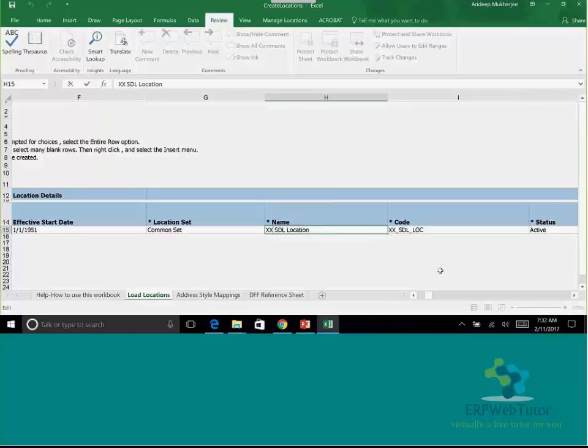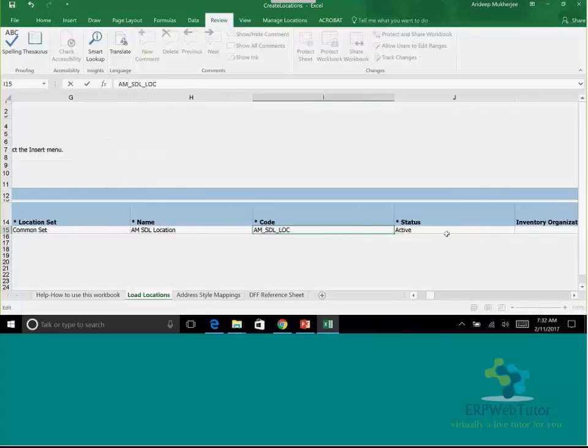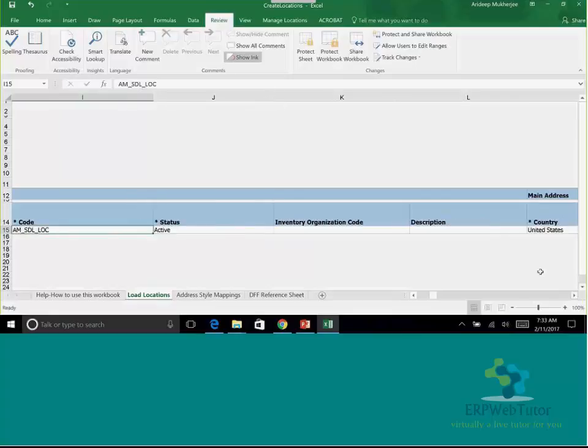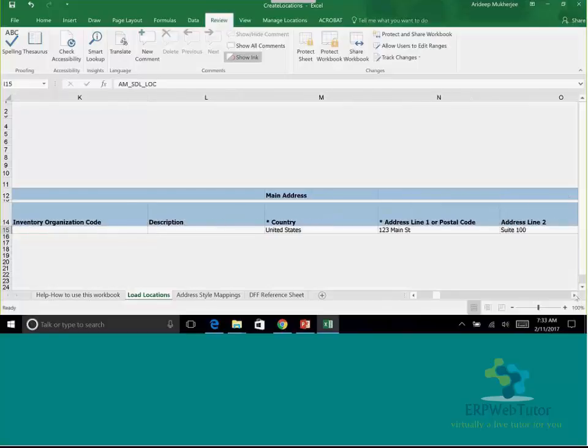So I'm going to make this AM. I'm going to change the code also to AM. The status is going to be active. And there are certain fields you can see that have drop downs, and certain fields where you need to type in the code, or you can type in the value. You can also load the inventory organization. The focus is more on the core HCM side, so we're going to stay away from the fields that are not relevant to us at this point.